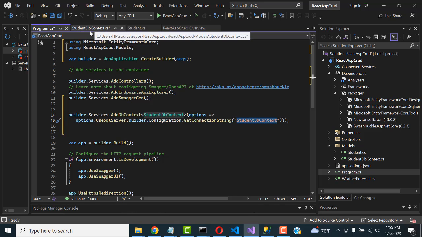What is the name you have created? The DbContext you have given here, this is the thing you have to give. Right? This is very important stuff.